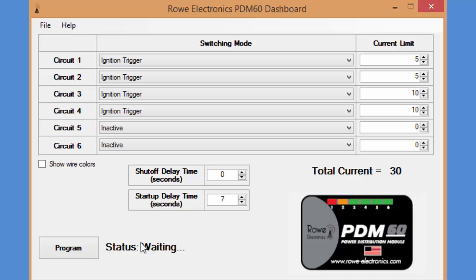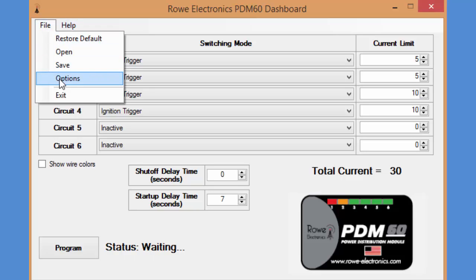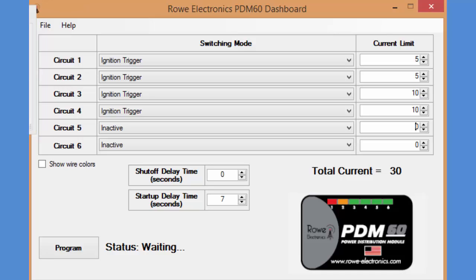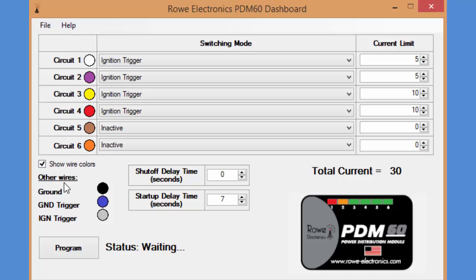So then the next thing all I have to do is, in this one here, you have options. You're going to want to choose the programming cable and then the COM port and press OK. And then you just click program. Now you can also show the color of the wires, which is a neat feature. So I know that I'm connecting my Venture to the red wire.